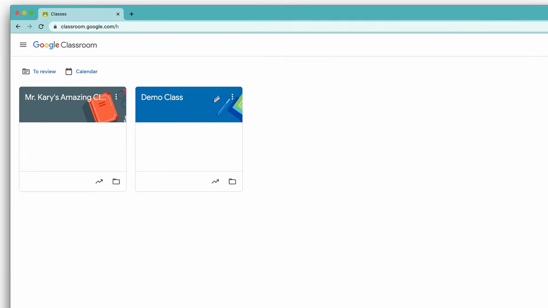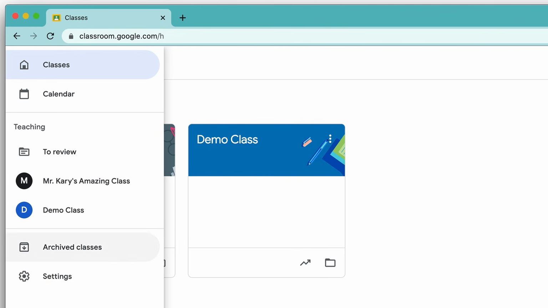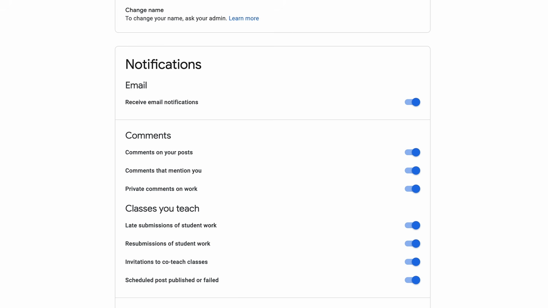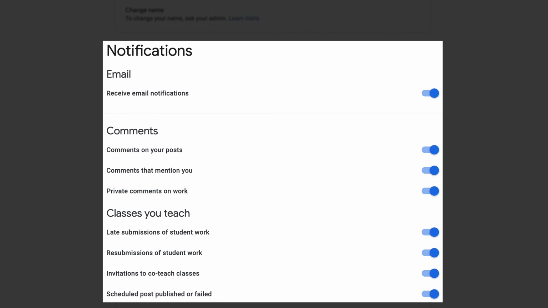My 14th tip is to change the email notification settings on your main Google Classroom dashboard. To do this, you'll want to go up to the 3-lined menu and then scroll down to the settings cog. And there you'll see that the default is that you're going to get emails for virtually every single thing that happens in Google Classroom. This is going to result in getting a huge bomb of emails.